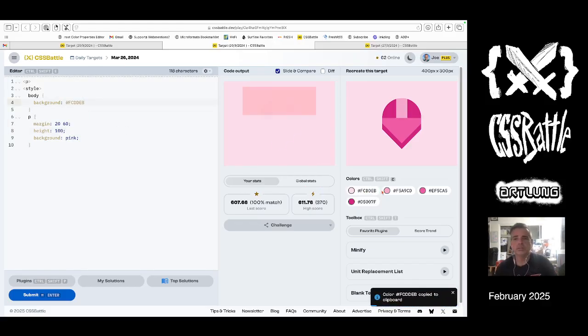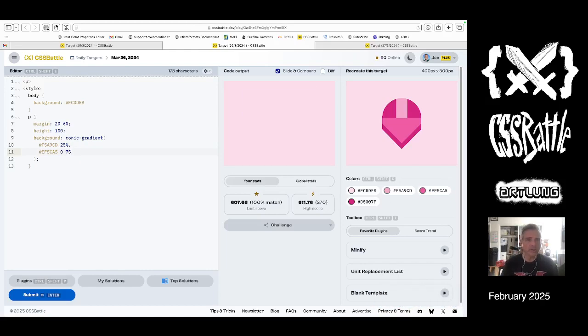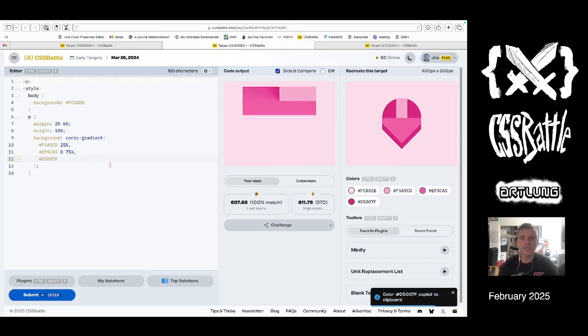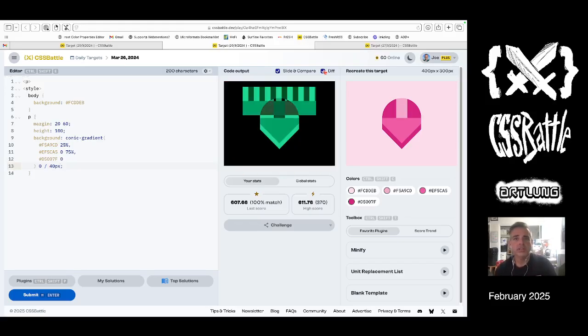So there's the background, and our background is a conic gradient, which is going to be this darker pink, 25%, 90 degrees to that. It's going to be this medium pink all along the bottom, 0 to 75%. And then the final color is this darker color again. Then if we give it a width, actually just 0, and then 40 pixels. There, you're kind of seeing the start of that.